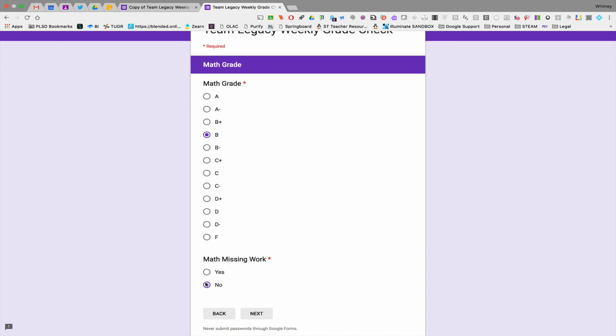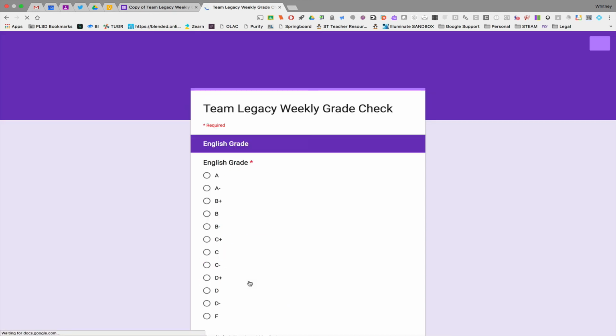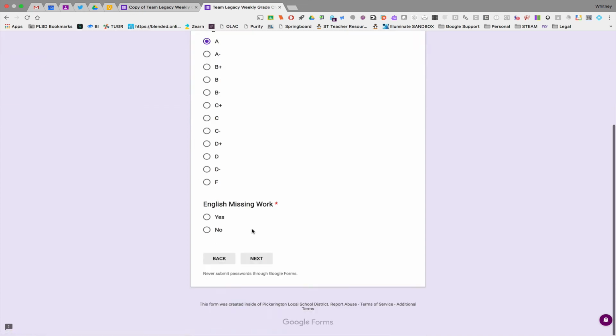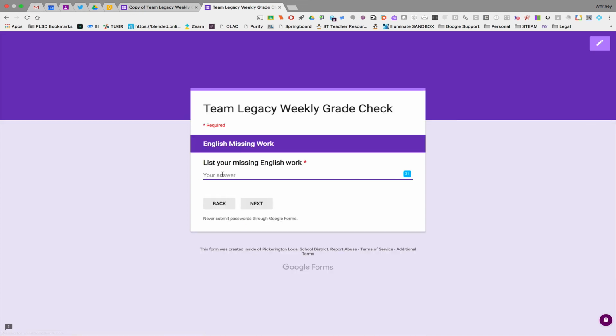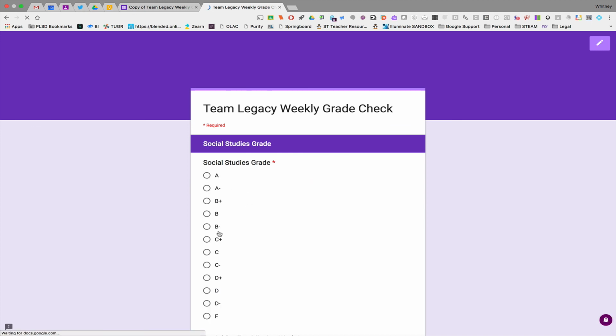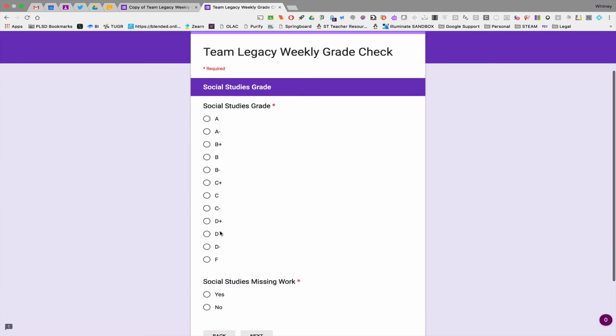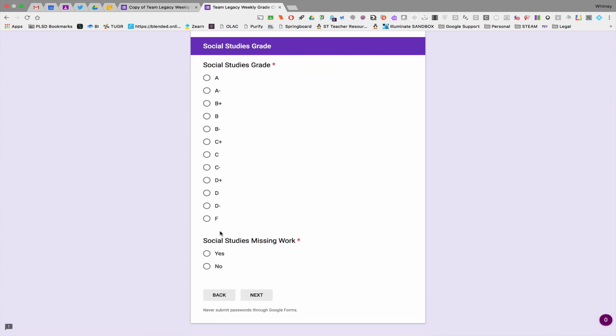I could choose whether I had missing work. I'll say no here. Then it takes me to English. Here I would choose yes, I have missing work. I could put in what that missing work is. And so on and so forth throughout the rest of the form.